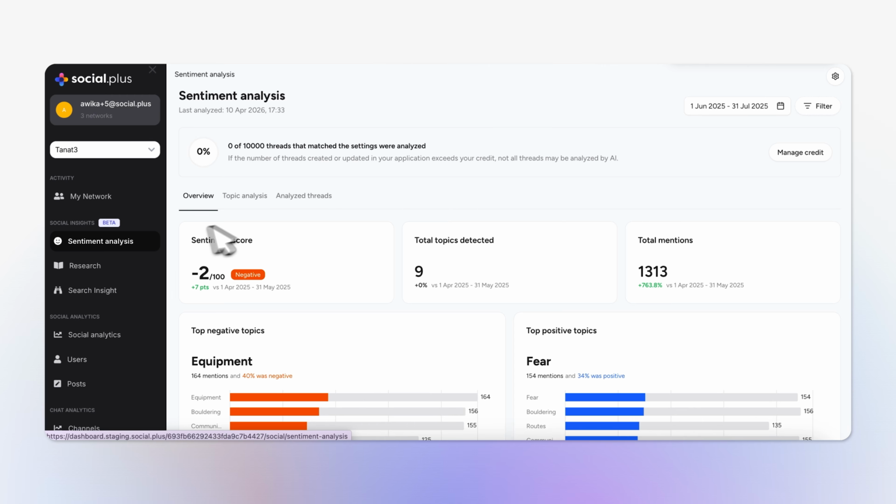The sentiment analysis dashboard has been fully redesigned. You can access it the same way as before. Just head to Sentiment Analysis under the Social module in the console. What you'll notice right away is how much cleaner and more intuitive the experience feels.